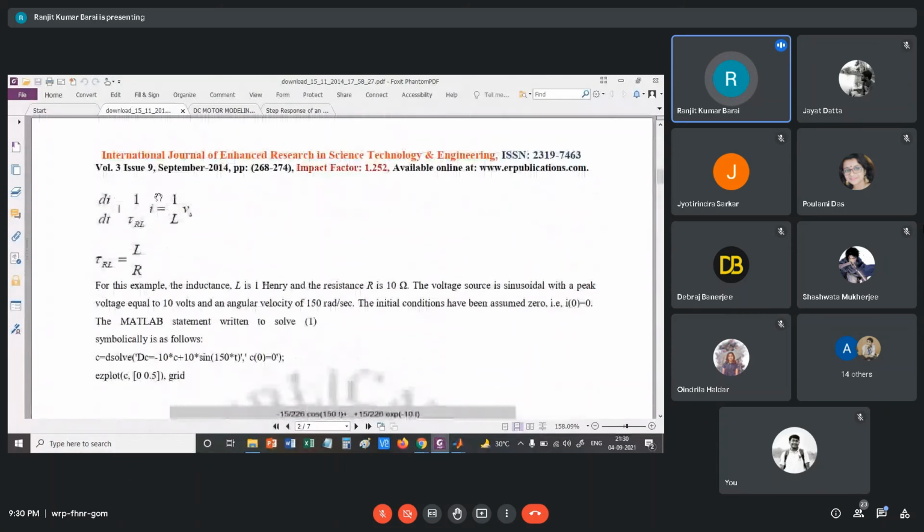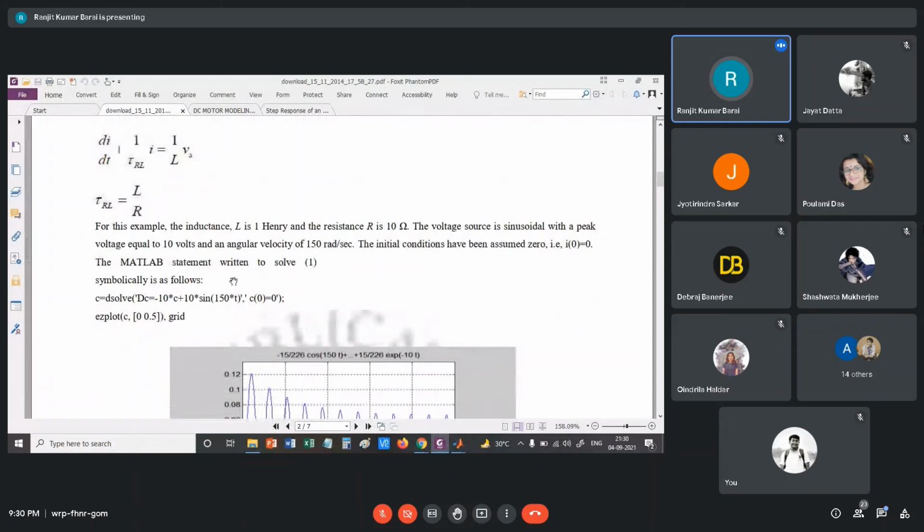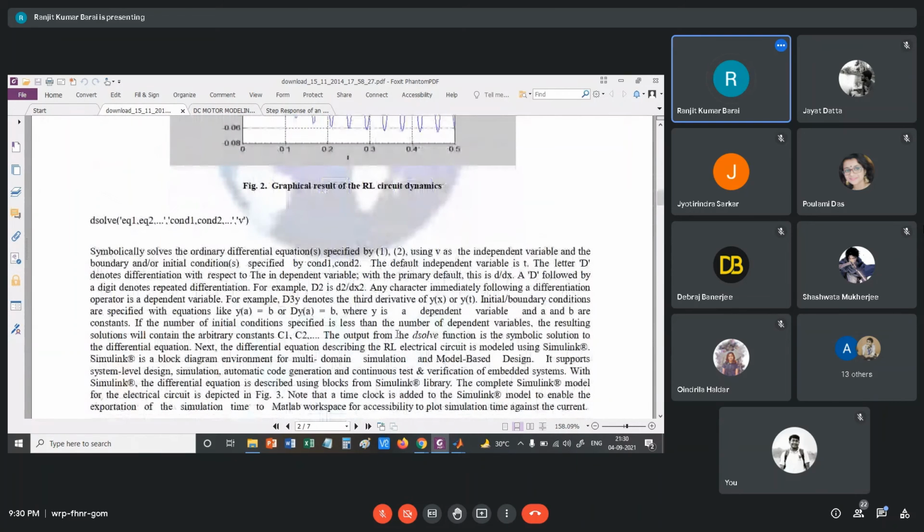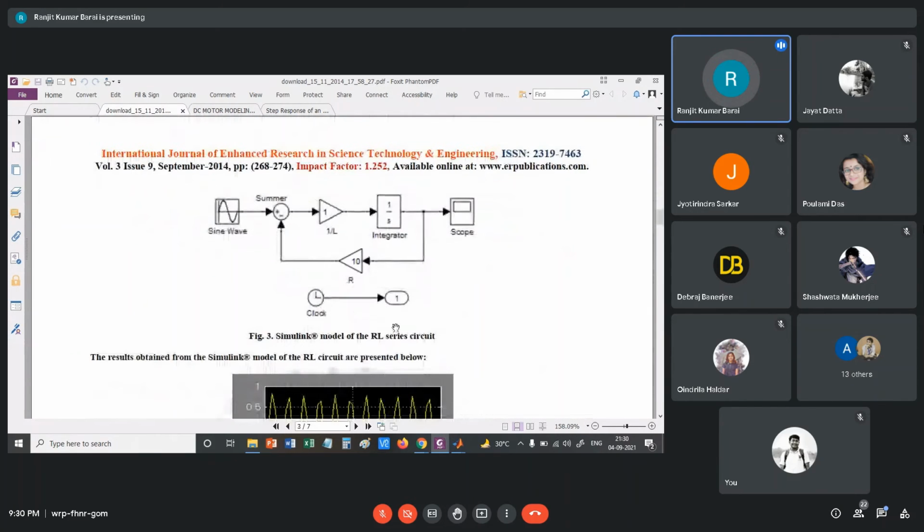Also, you can do it in script. So you try both. Try to implement it in a MATLAB script, as well as in Simulink. The result will be like this. And the book that I have already shared, you may get help from that also.